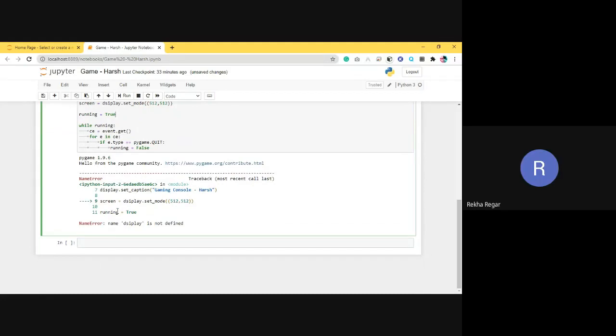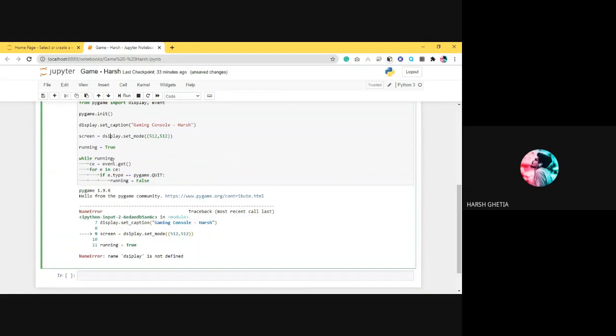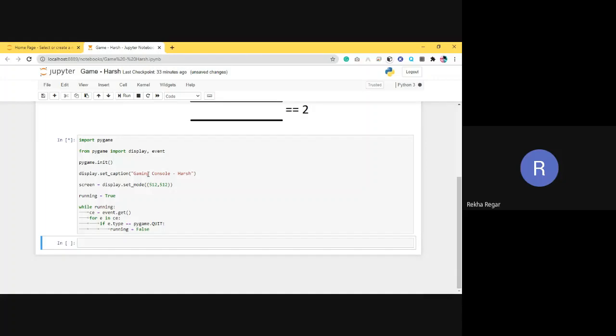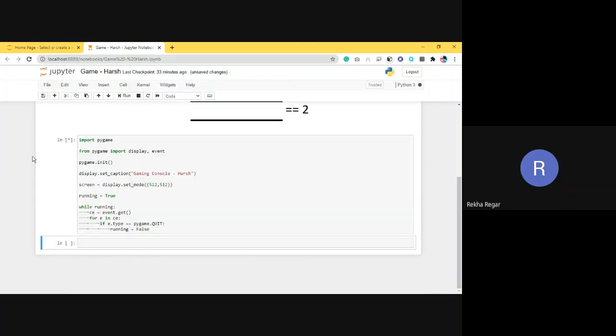You got the pop-up. There is a spelling mistake in display. Done. I guess you got the pop-up menu at the end. Yes, a file just popped up. So now what we have to do is load the images. We got the window, but in this window there is nothing, so we have to load the images.